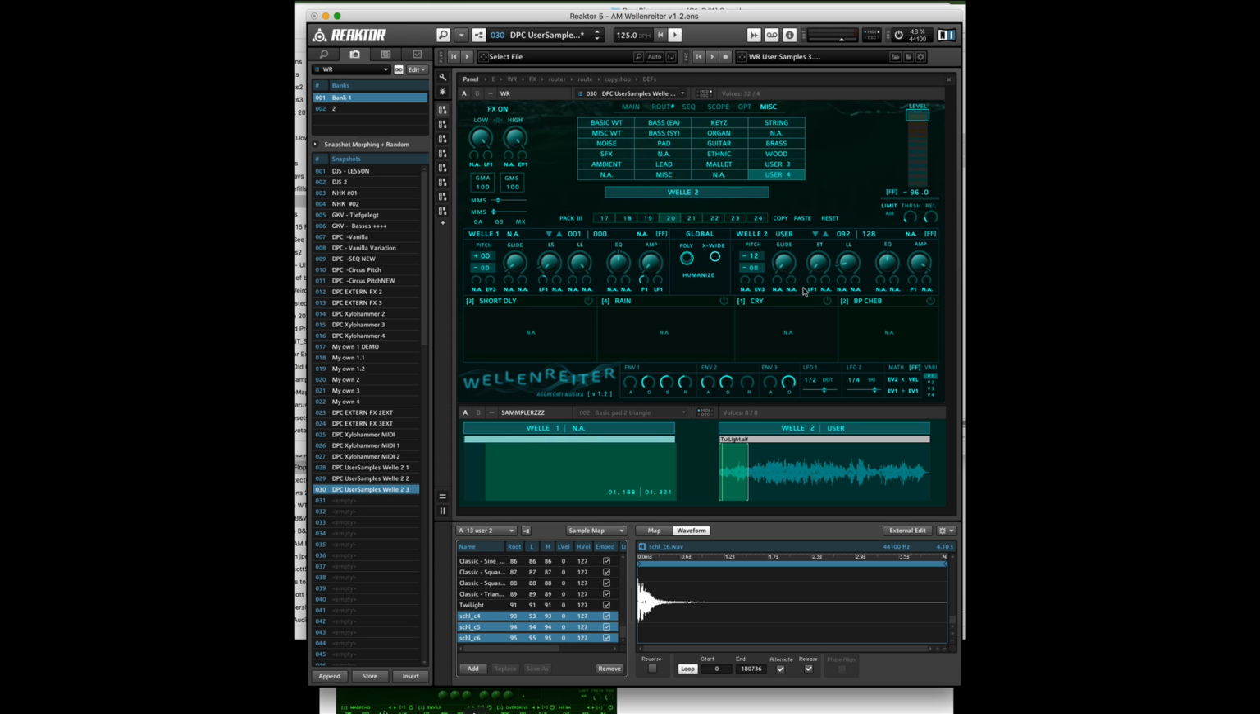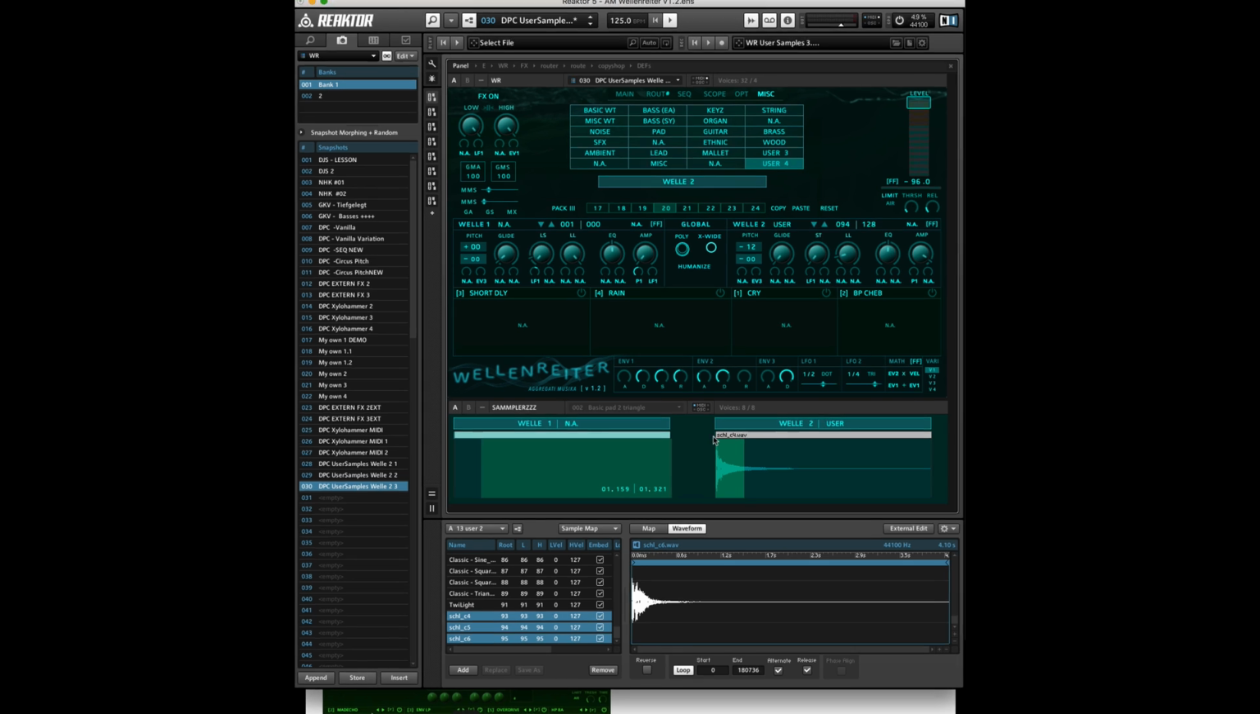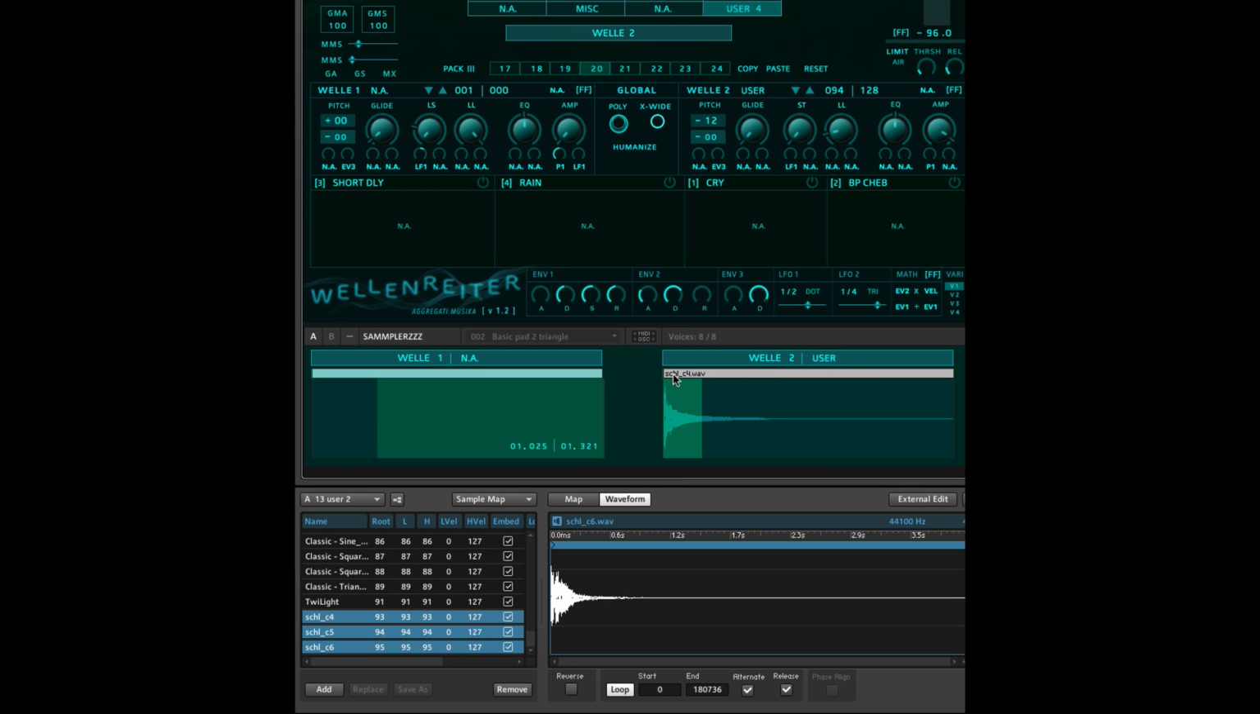So we're still in user 4 here. The numbers are 93, 4, and 5. So we should be able to step up, and you can see the name of the sample here, SCHL C4. There it is. It's from a prepared piano set of samples.